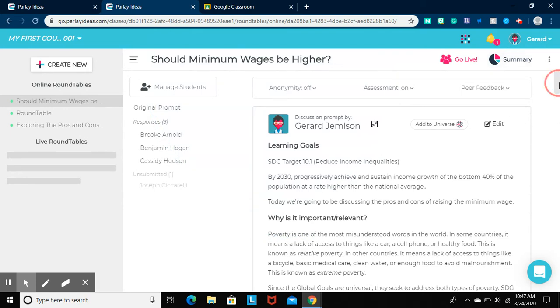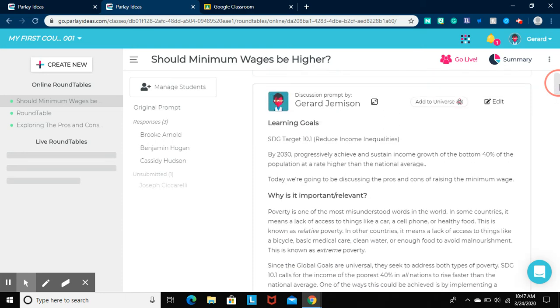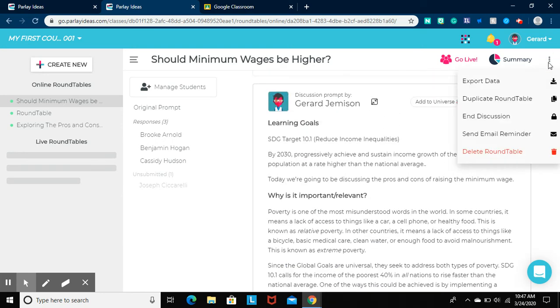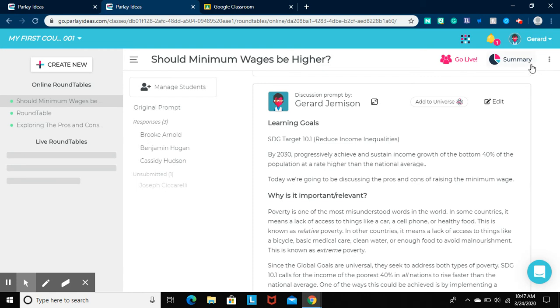And a couple other things. I'm here in my dashboard looking at what I would like to do. So my particular roundtable, by clicking up here on these three dots, I can export my data, say I want to put it in Drive from this discussion. I can make a copy of the roundtable. I could end the discussion, or I can turn this off, and I could send an email reminder to students through their Google emails to remind them to participate in the discussion if they're not participating.